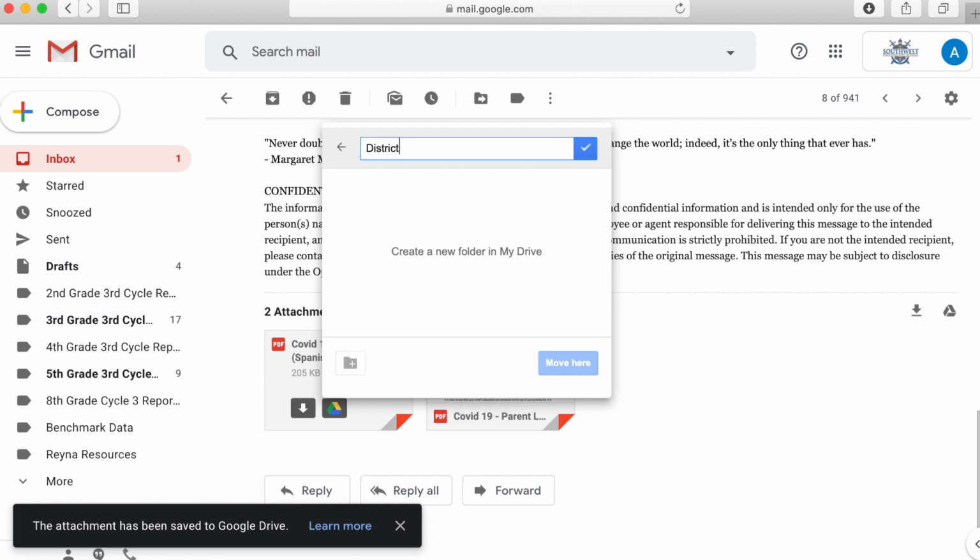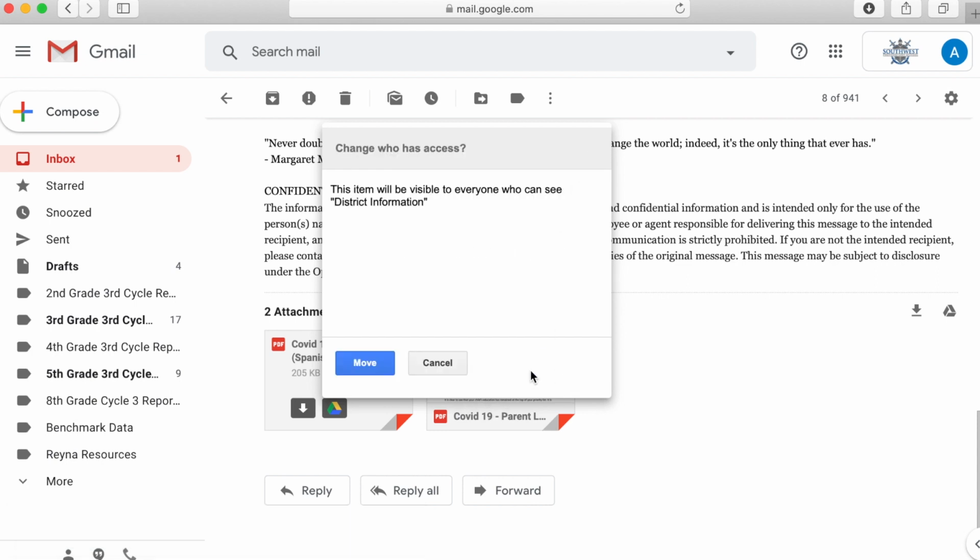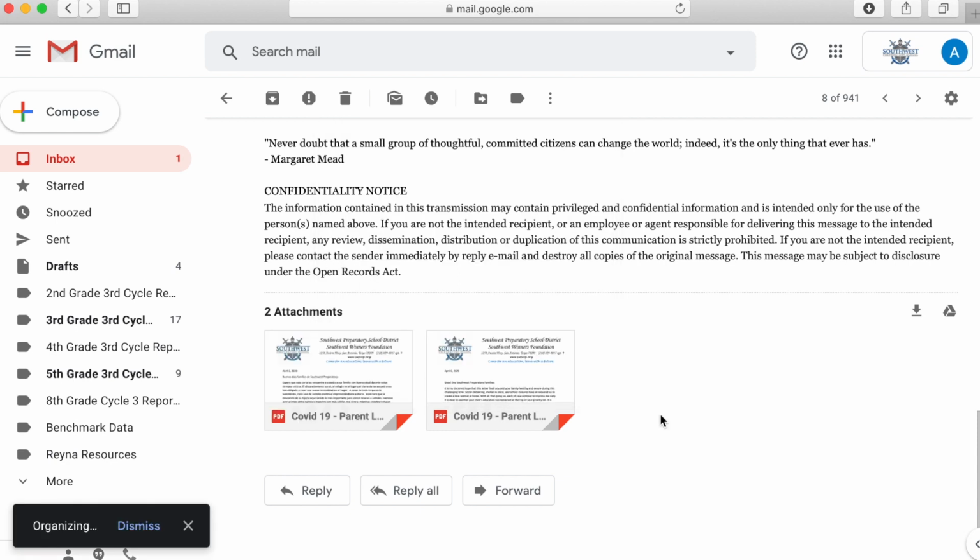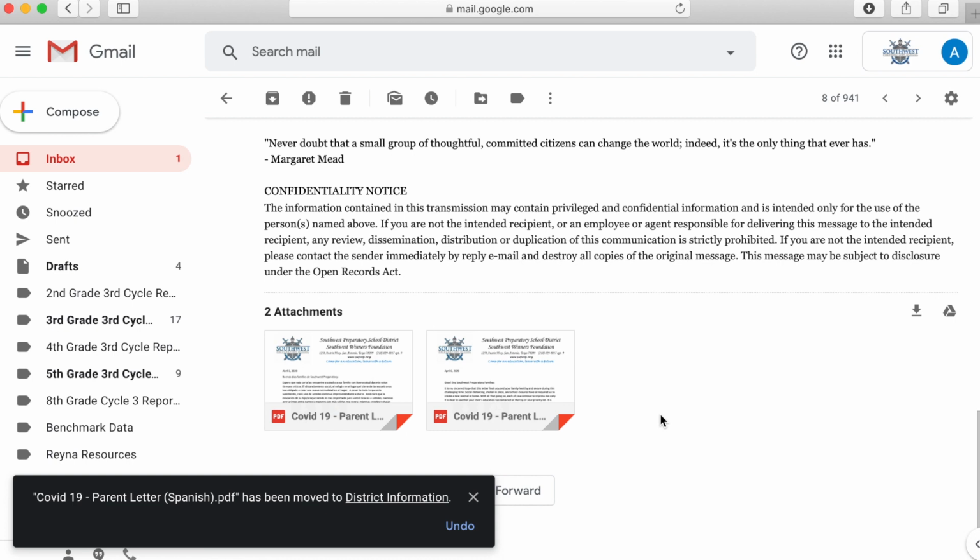So you're going to first start by hovering over the document that you want to save and click on the triangle that represents Drive. Here I created a new folder by clicking on the folder with the little plus in it on the bottom left-hand side. It's going to prompt you to name your folder, and in this case I named it District Information, and then I clicked on Move Here.